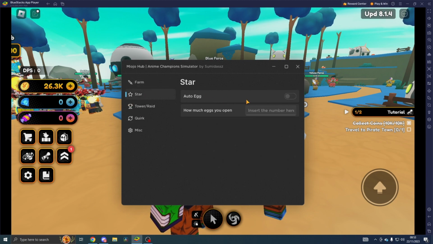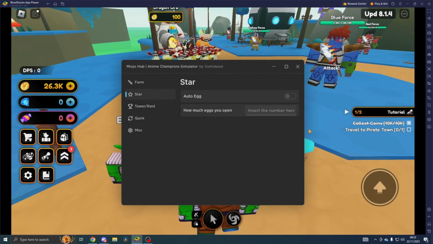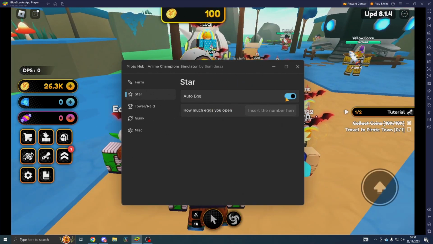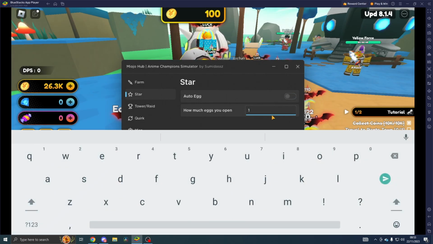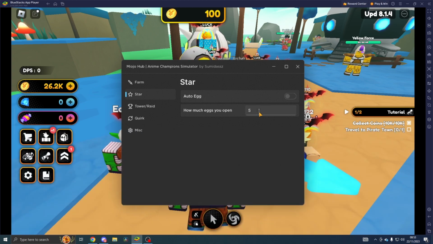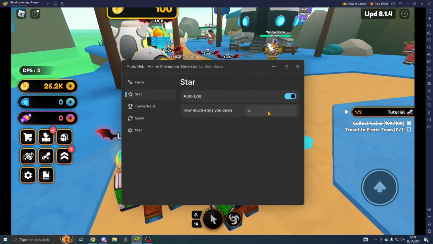Onto the star, we've got auto egg, and you put in how many eggs you want to open. I'm not sure how it really works, to be honest. I think you need to be beside it, and you can just do auto egg. I'm not really sure if it works too well. If we just do one, it actually did it. If we do, say, 5, because we're beside it, it should open 5. But I think you need a game pass to open more than one, so you can only put one unless you have the game pass.